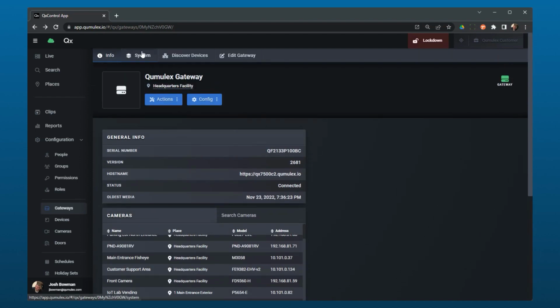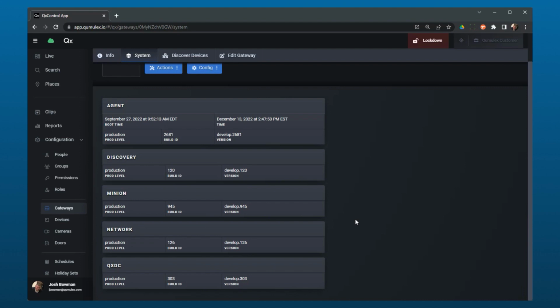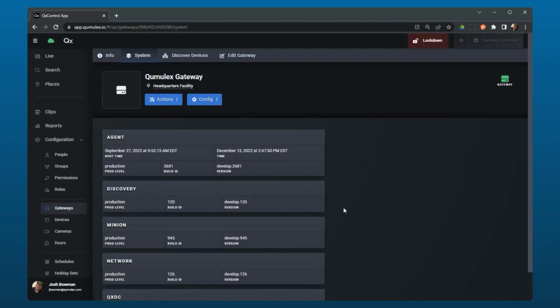We can look at system details. So if you're trying to compare to release notes to ensure that you've really received the latest update, or perhaps more for a support purpose, this information may be relevant.